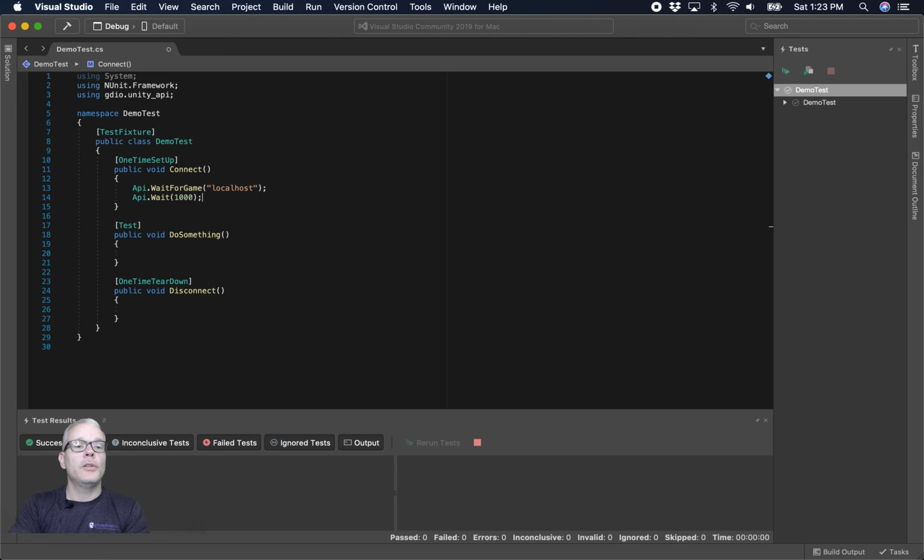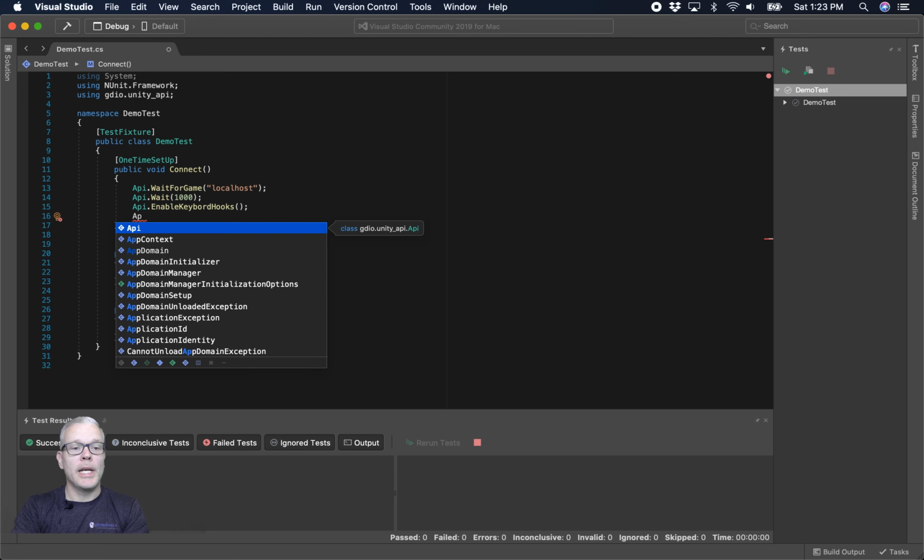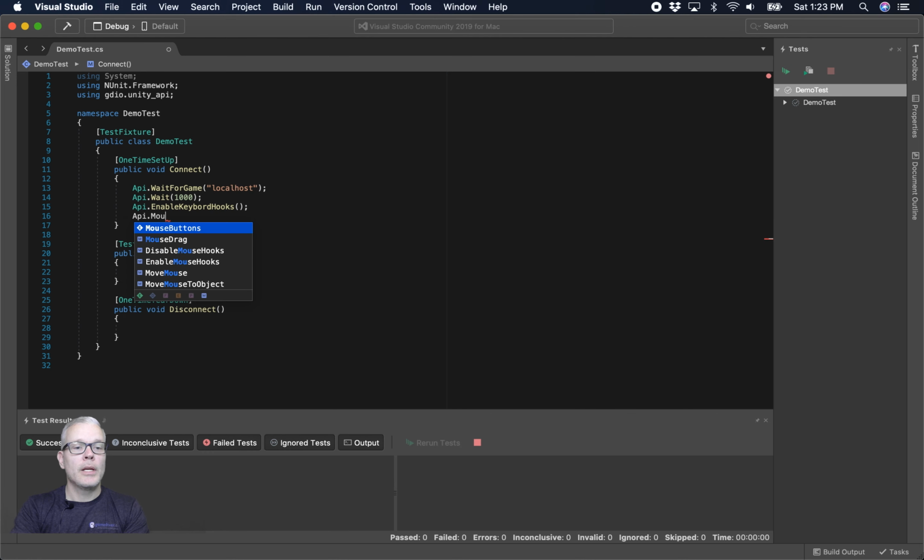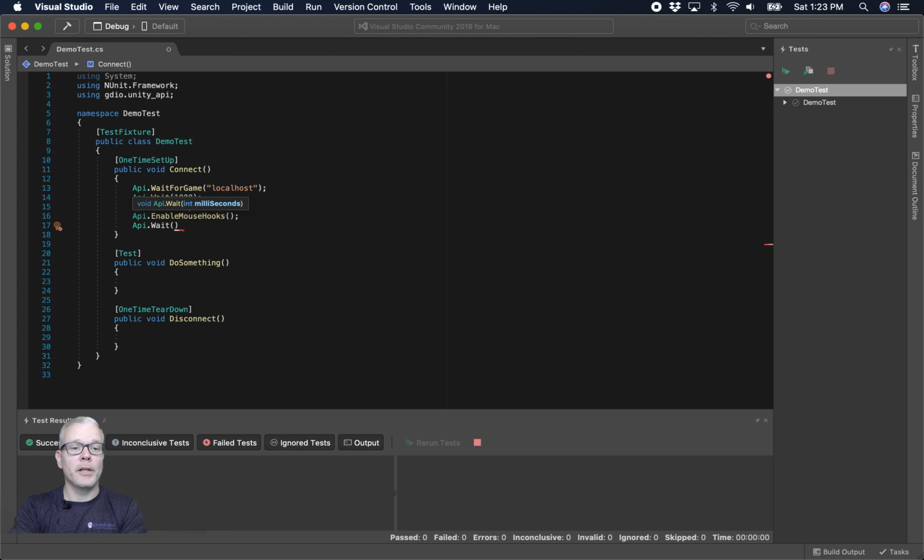Once we've connected to the game, I'm going to do a few things here. I'm going to enable keyboard hooks, and I'm going to enable mouse hooks. And this just allows me to inject input into the game as if I was the end user. Once that's done, I'm going to wait another few seconds here, maybe 2 seconds, before we get started with our test.